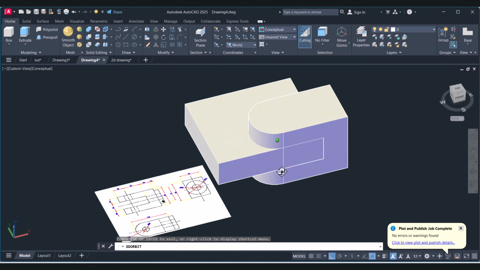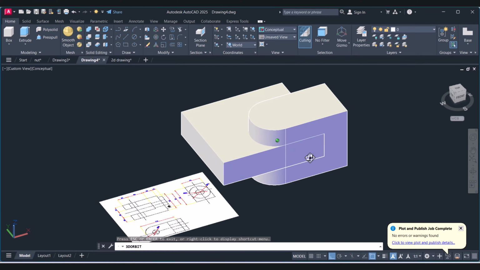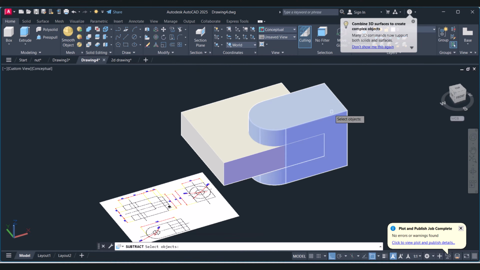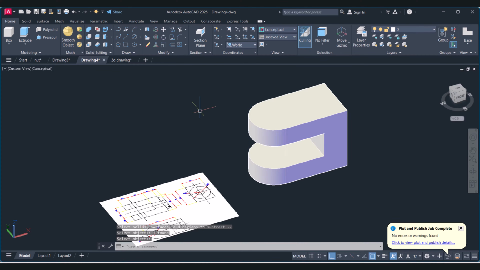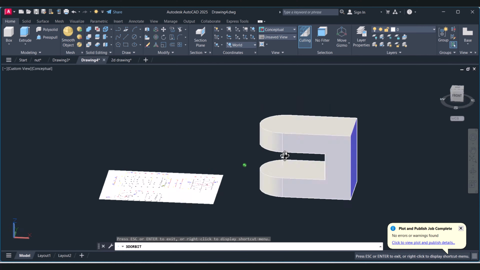To cut a hole, we have to subtract this portion from this one. Click here on subtract, select the portion from where you want to subtract, enter, select this one, enter. We already cut the hole here now.